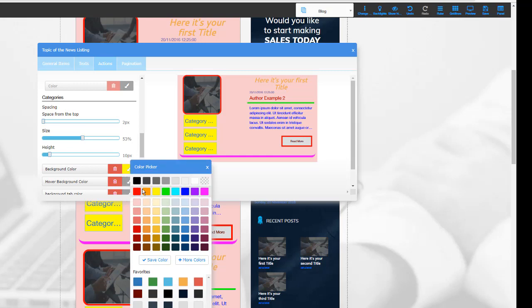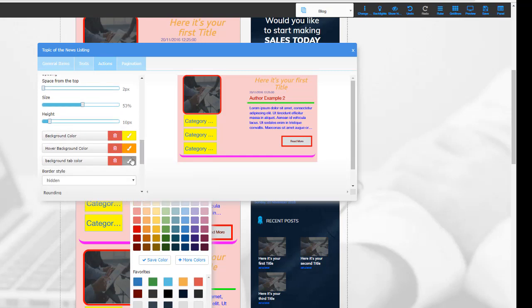Again, a hover color, so maybe we'll make that an orange if we're going to hover, and then a background tab color, I don't know, maybe a green. So as you can see, we've changed up all the colors to our heart's content.